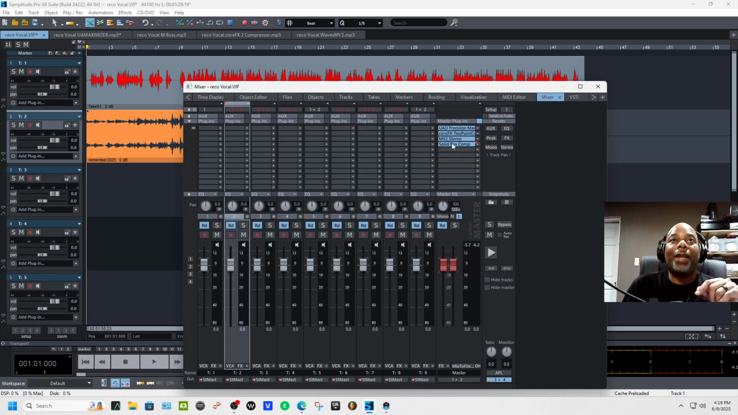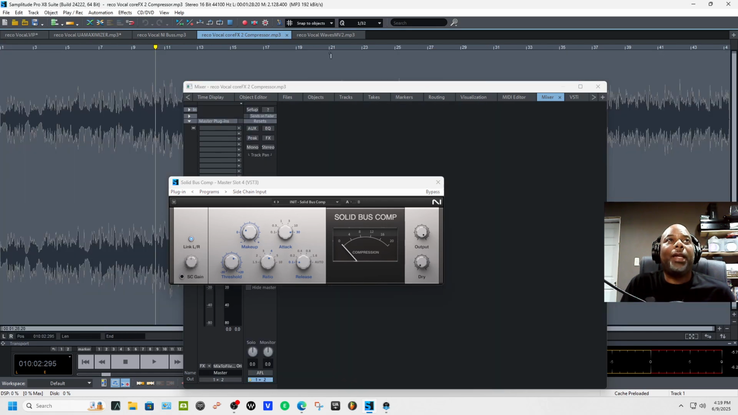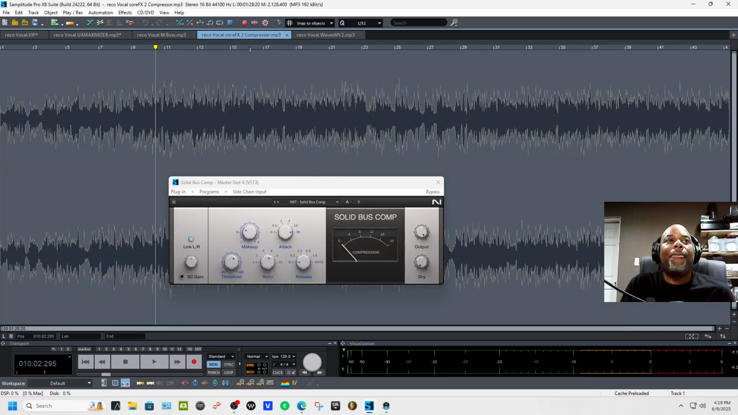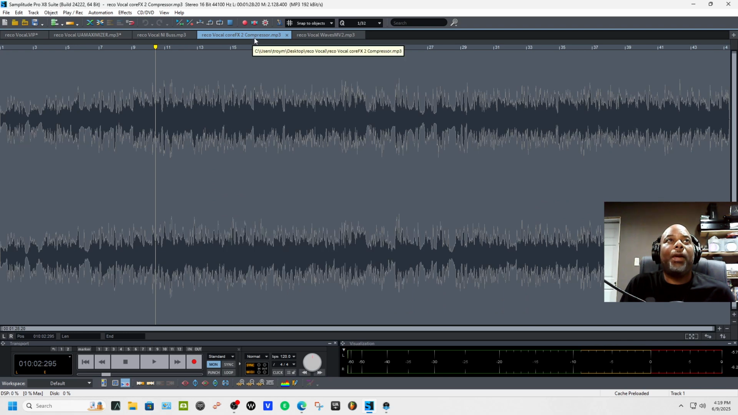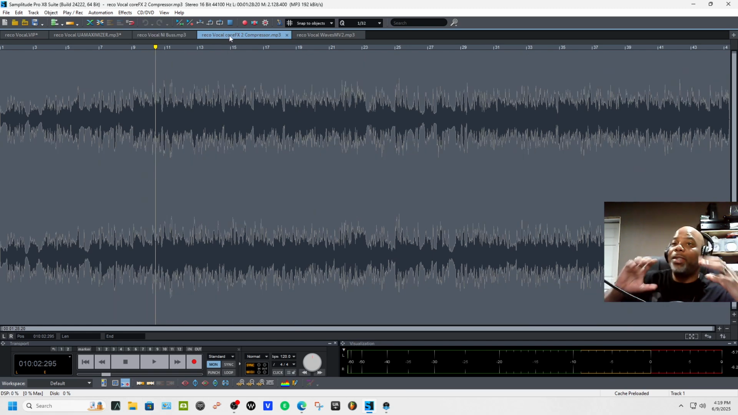Then I went to the solid bus compressor, right? I put it back on there on the last track, and I was like, solid bus. I picked one of their presets, a default or whatnot, and I put it on there, and I was like, now I like the way it sounds. So in doing so, when I did it with just the 2 point, I seen my track change like boom, like yo, from this to this, right? And it still sounds like it's hitting right.